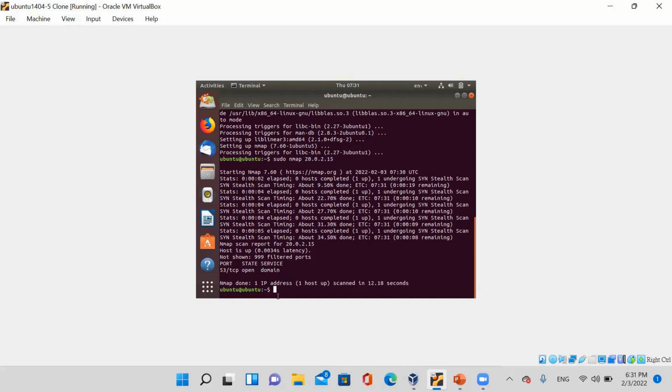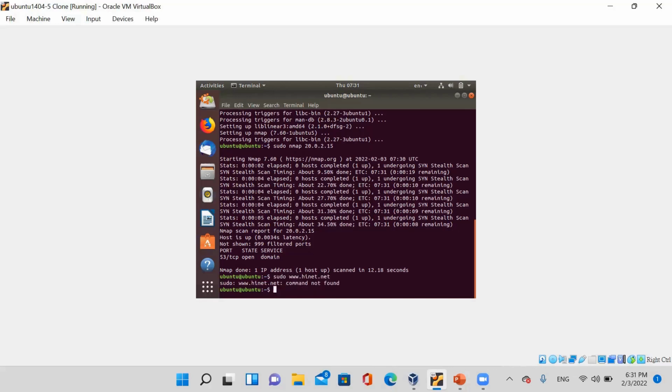Okay, next. The most basic usage of Nmap is to scan whether the host is powered on and which ports are open. So we can see which port is open. I'm going to type our command, sudo nmap www.hinet.net. Enter. Sorry, I forgot the command. Nmap www.hinet.net.